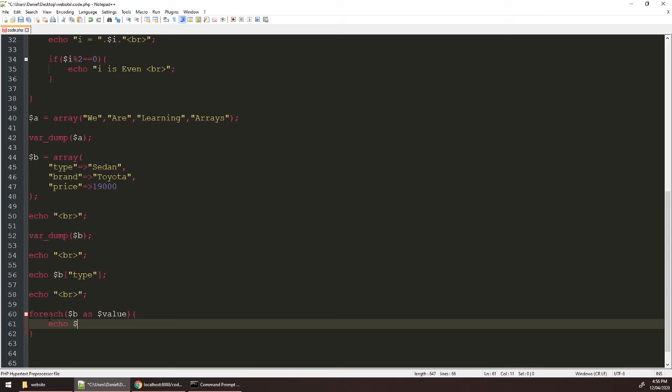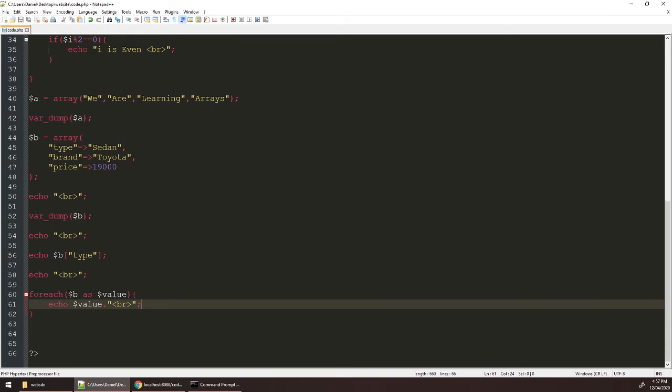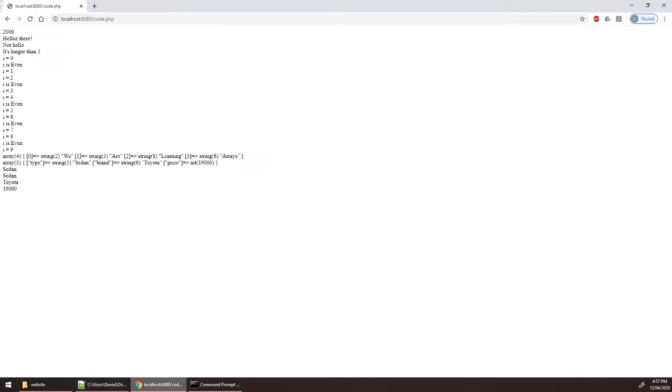Let's have a look at what this does. I'll echo out the value and I'll put a BR next to it. And hopefully we see sedan, Toyota, 19,000. Cool, it worked. Sedan, Toyota, 19,000.